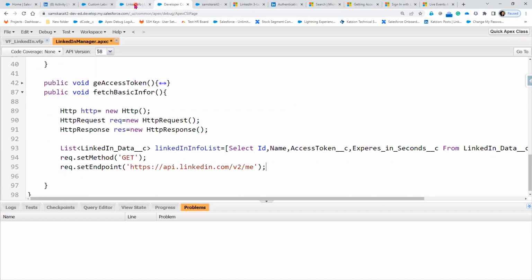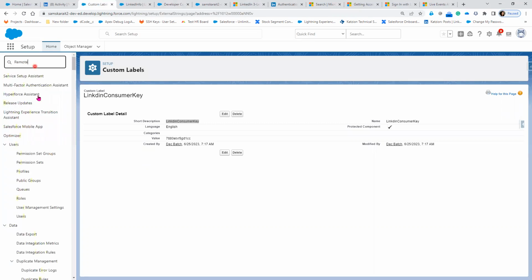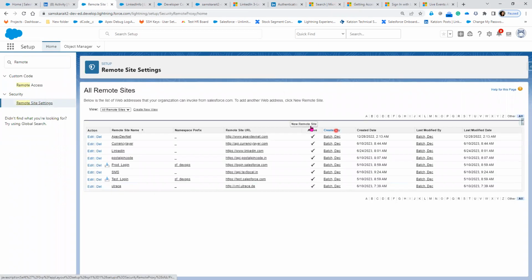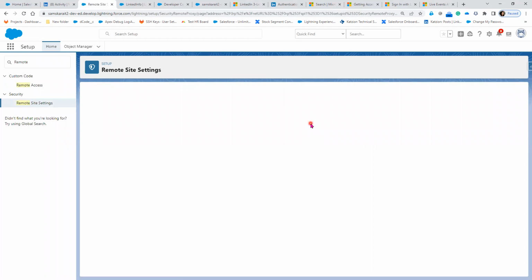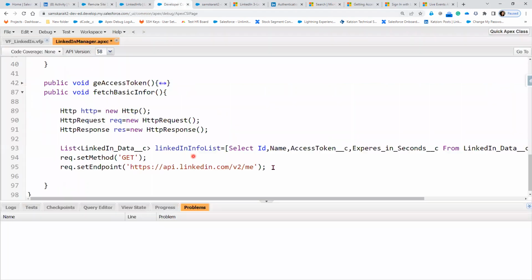So I'll go to remote site settings here. Click on remote site settings and click on New Remote Site. This is LinkedIn API. Let's keep this. Click on save. Perfect. This endpoint is added into the remote site settings.